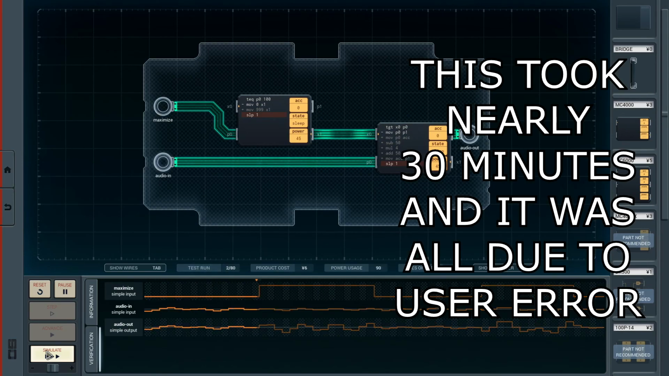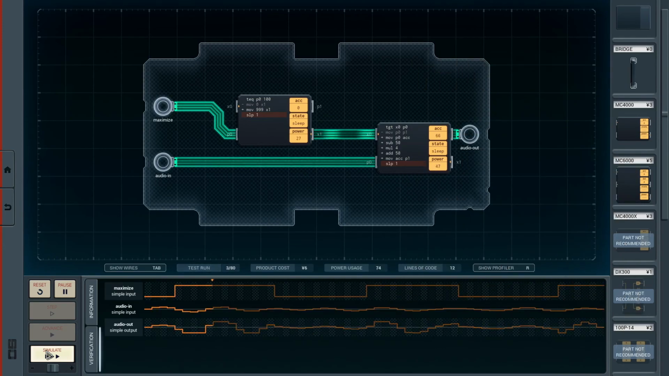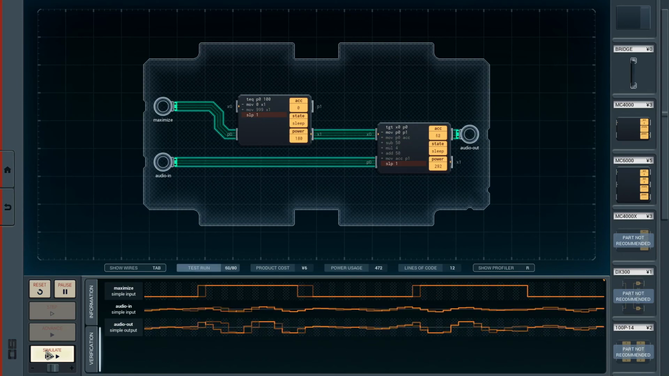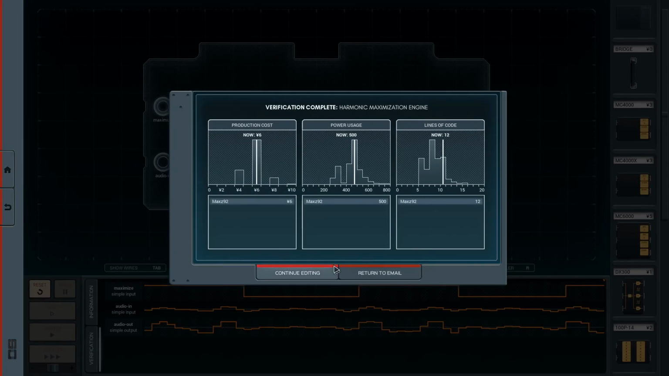Ah! I spent so long trying to figure out. I just had an extra line of code. And I didn't need the second conditional statement. I'm in pain. Oh no. But we did it.